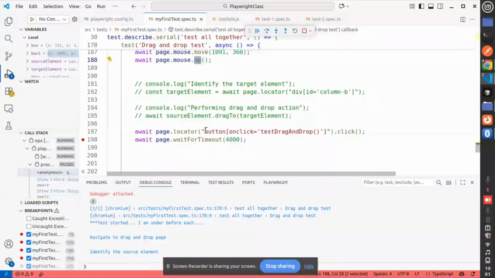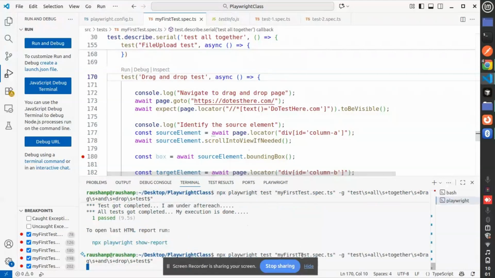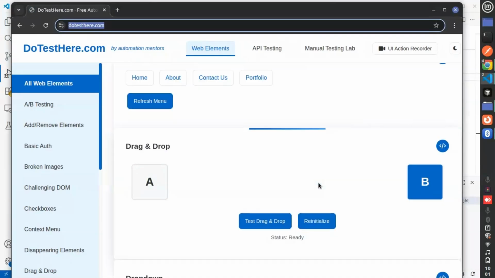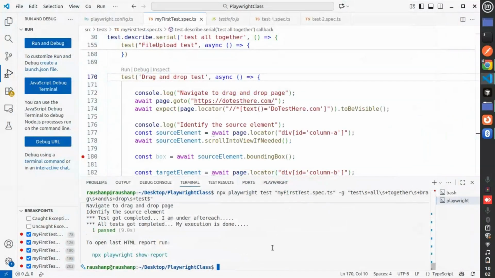Then I'm again selecting the test drag and drop button, and I will wait. I will save it, stop it, and then run it, and let's see on the screen. Here you can see that A has changed its position. So this is how drag and drop works in Playwright.